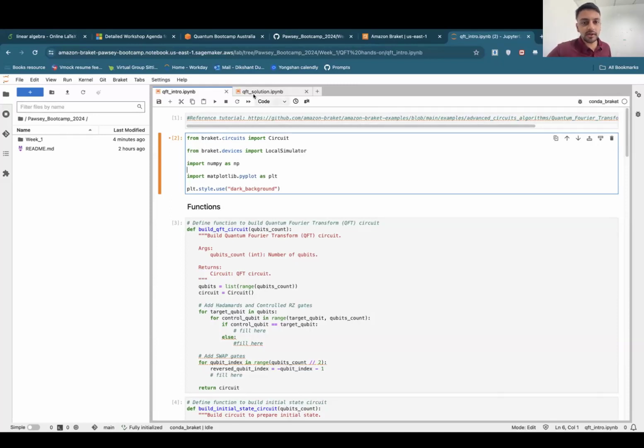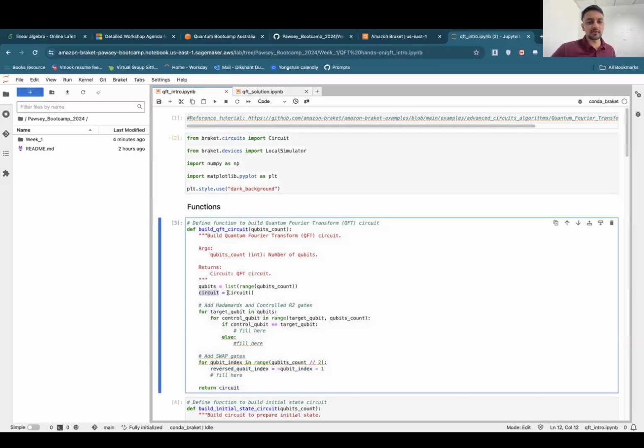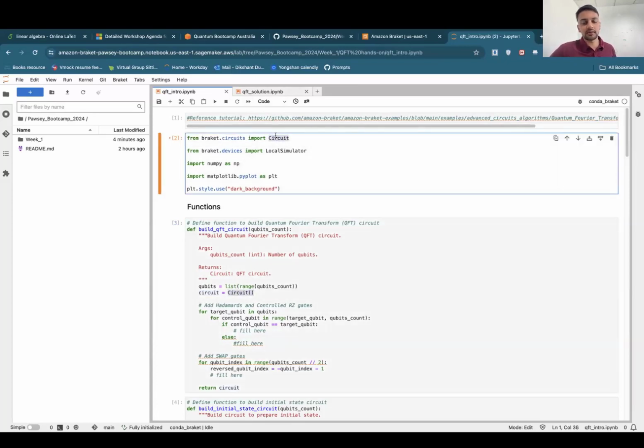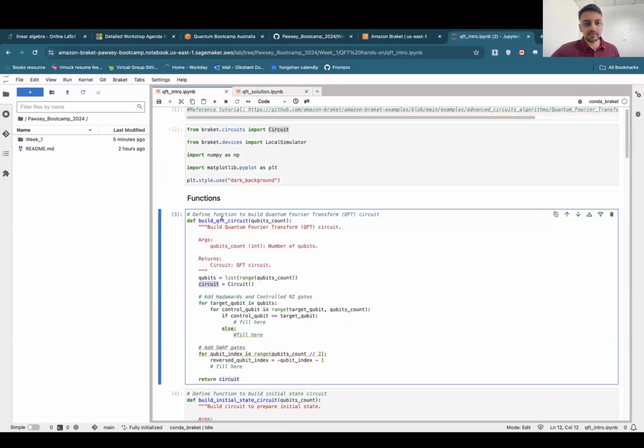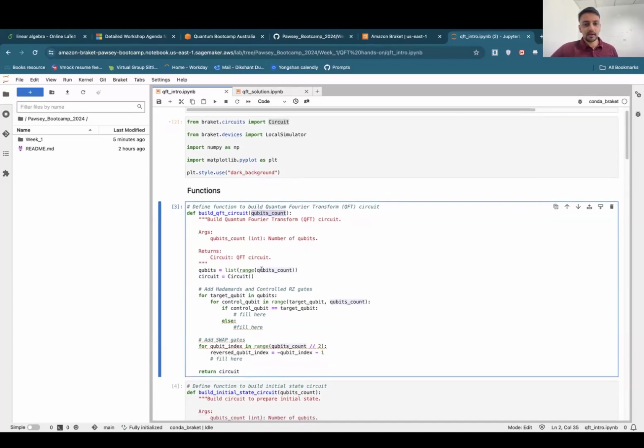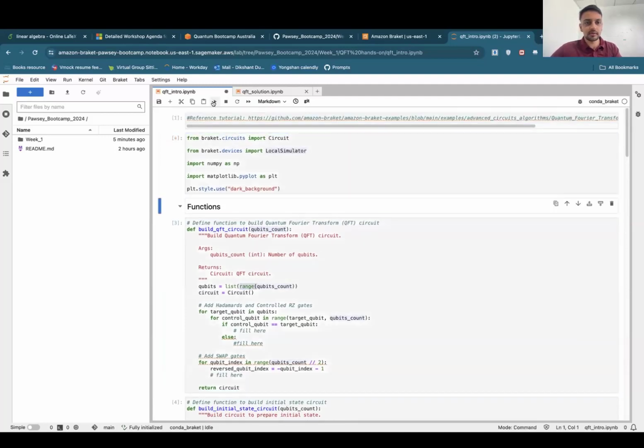Someone asked what's the difference between circuit and circuit. Just ignore. So here the circuit is initialized, right? This capital Circuit with capital C is an object. If you initialize it, then you create an instance of the object. What we're doing here is this build QFT circuit takes the number of qubits as input, and the range. Okay, so let's run this.